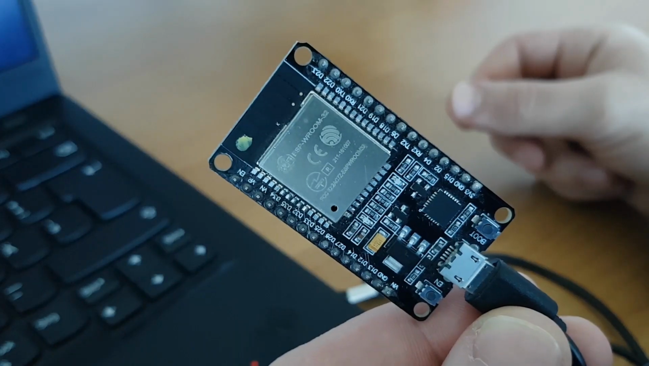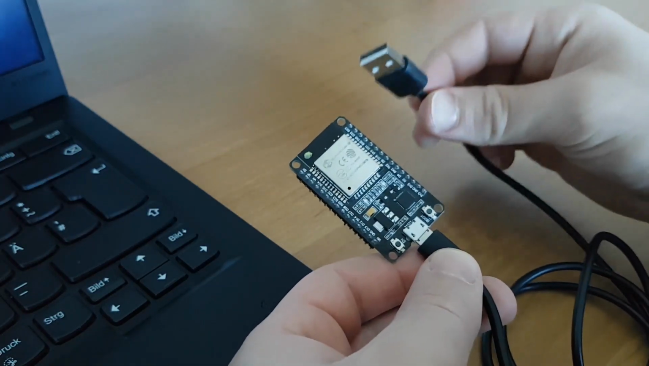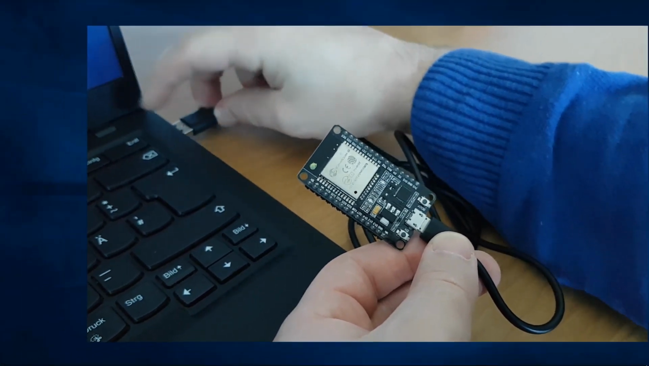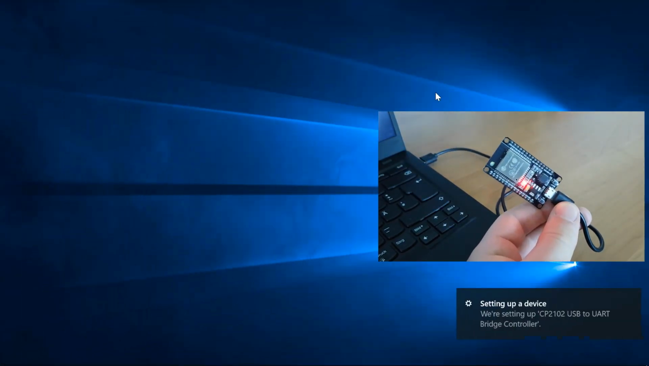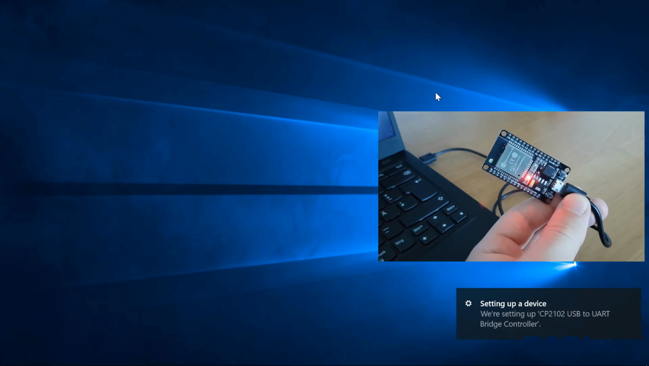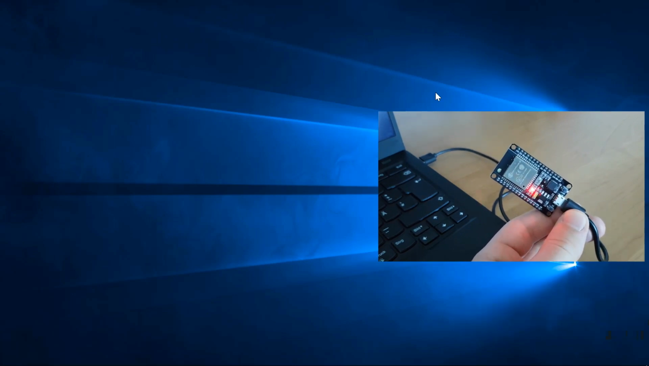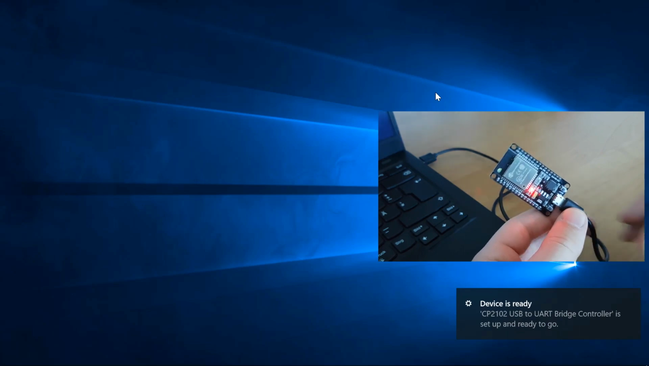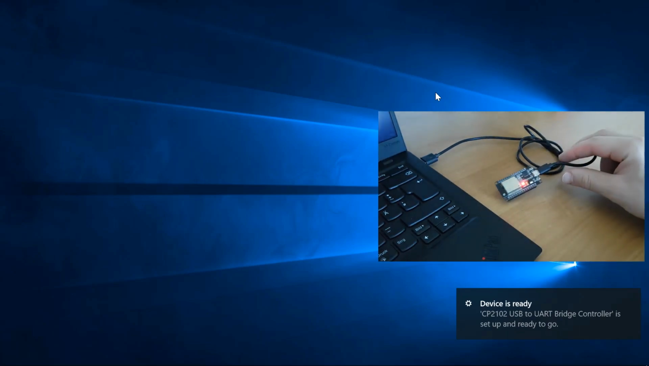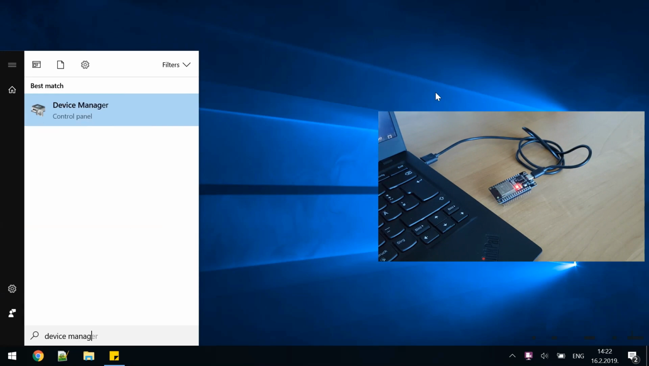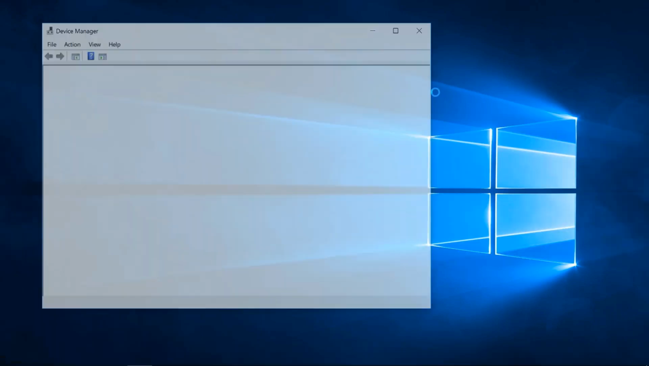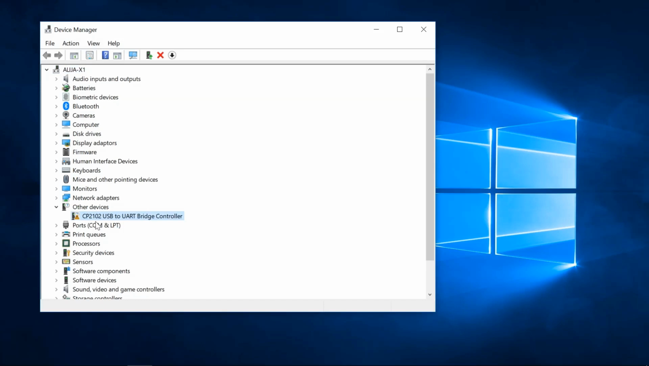There is our little guy. Take your ESP and plug it into the USB port of your PC. The PC has detected that some device was connected. When we open Device Manager, we can see that the PC has already registered our device.